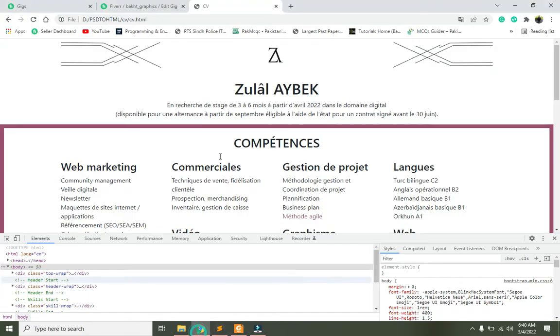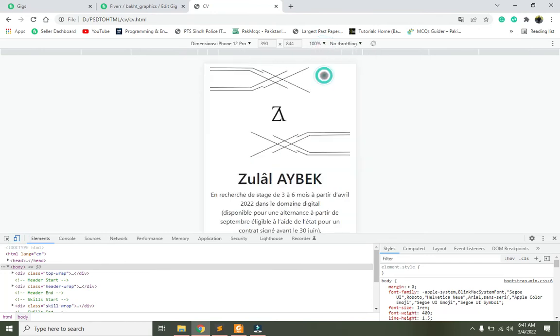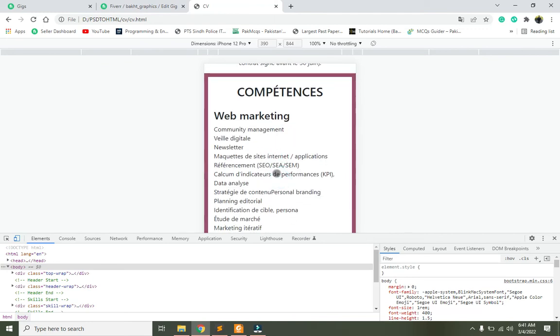It is responsive. Look at this. This is an HTML file which is open in the browser, and look at this. This is a responsive CV which I created for my client.